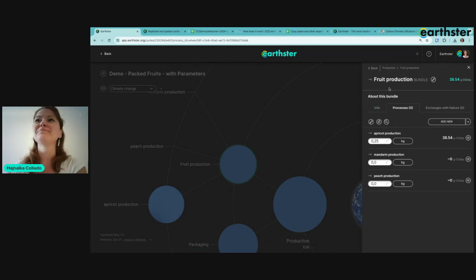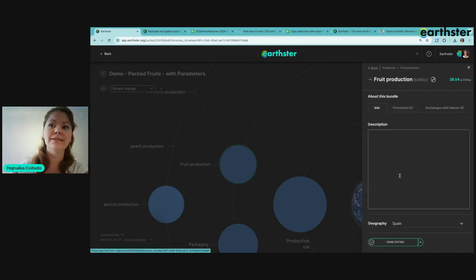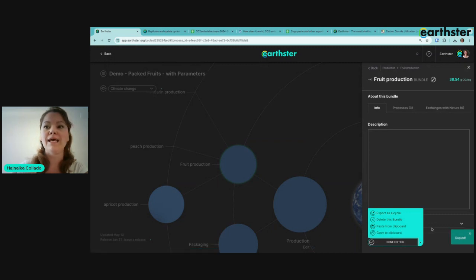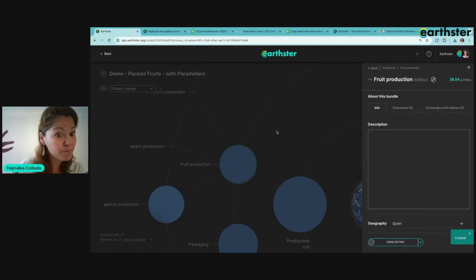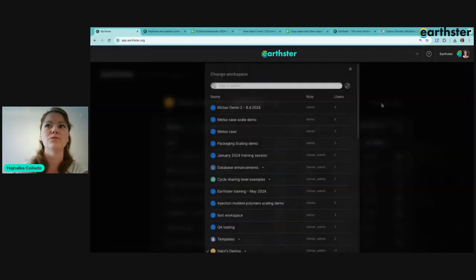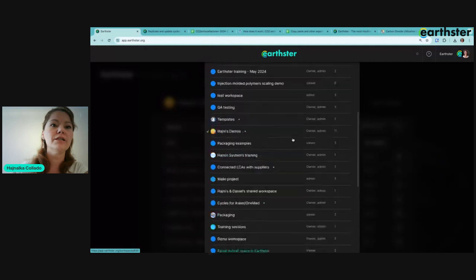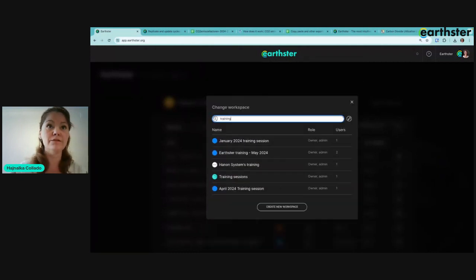I need to slow down. So I went into another cycle that I have, and I want to copy paste this time a whole bundle. I go to the info tab of it here. At the bottom, on the drop-down menu, I click there and I say copy to clipboard, like this. And then I decide where to paste it. So I can paste what I just copied in this same model, or in another one. So we go back to the training one. Here, where is my training one? I have too many. Here, my Earthster training. This one.